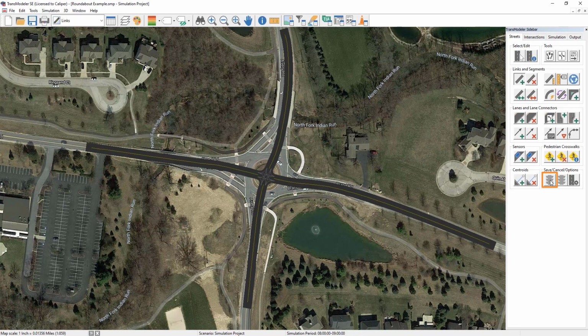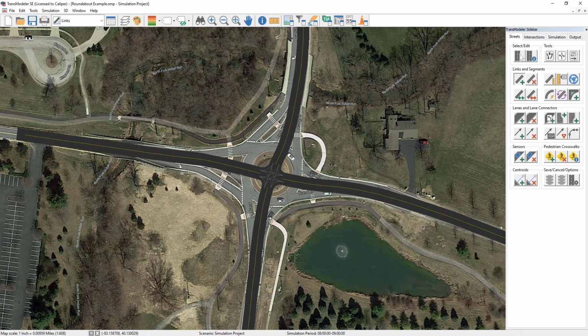A new node is created where the two links now meet. This node should be positioned somewhere within the central island of the roundabout in the background imagery, but it does not need to be precisely at the center. Next, add the roundabout's circulating lanes and the entry and exit lanes.